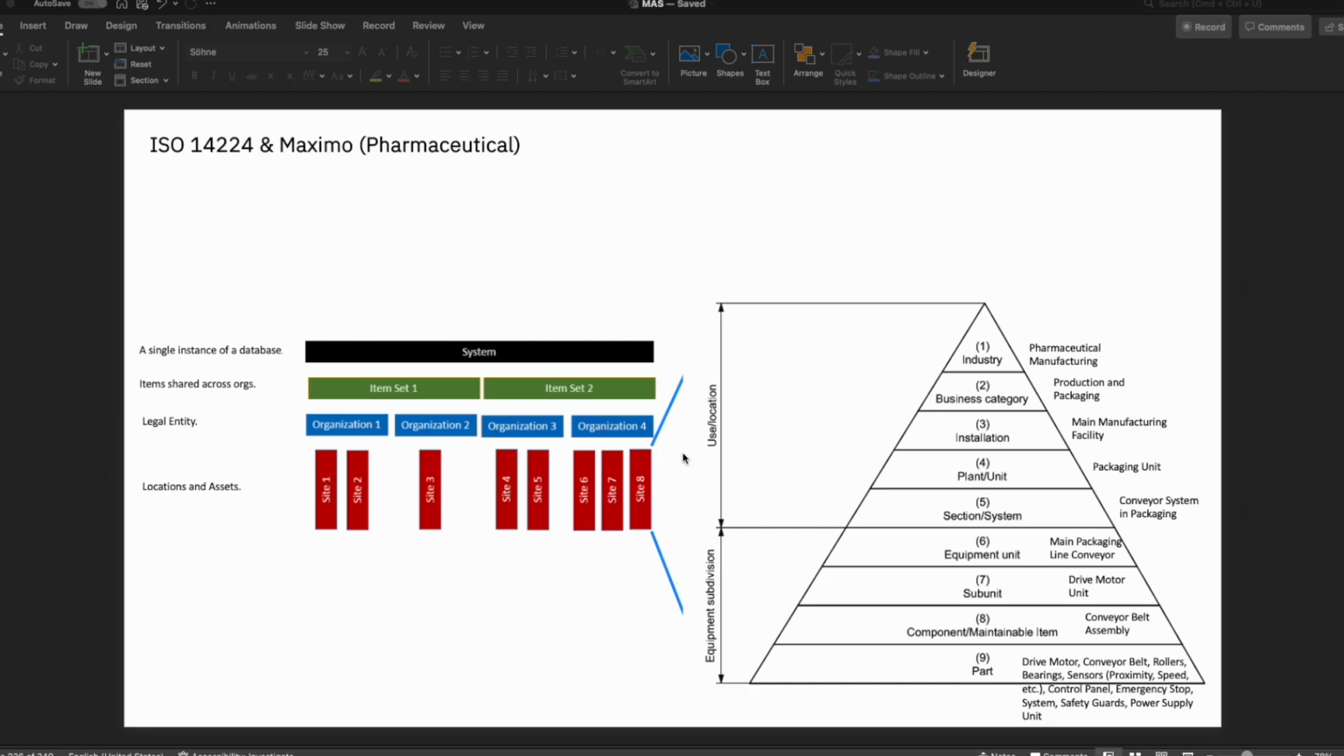And lastly, within this hierarchy, you're going to have locations and assets. And this is where a lot of clients typically spend a lot of time standardizing how they set up their location and asset hierarchies within Maximo. So the second component of this demonstration is really walking you through some of the best practices that we see with a lot of clients.